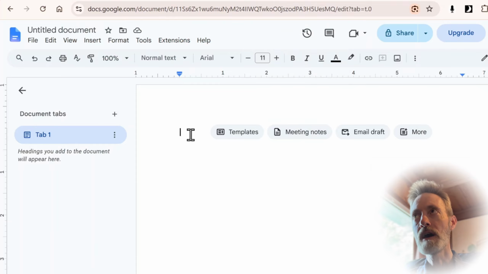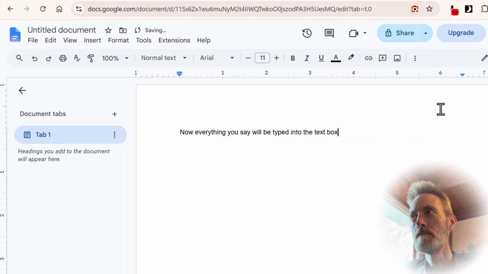Now if you're filling out a form or a document on the internet, you can click on the Speech Recognition Anywhere icon in the toolbar. Now everything you say will be typed into the text box. Then you can click on the icon a second time to turn it off.